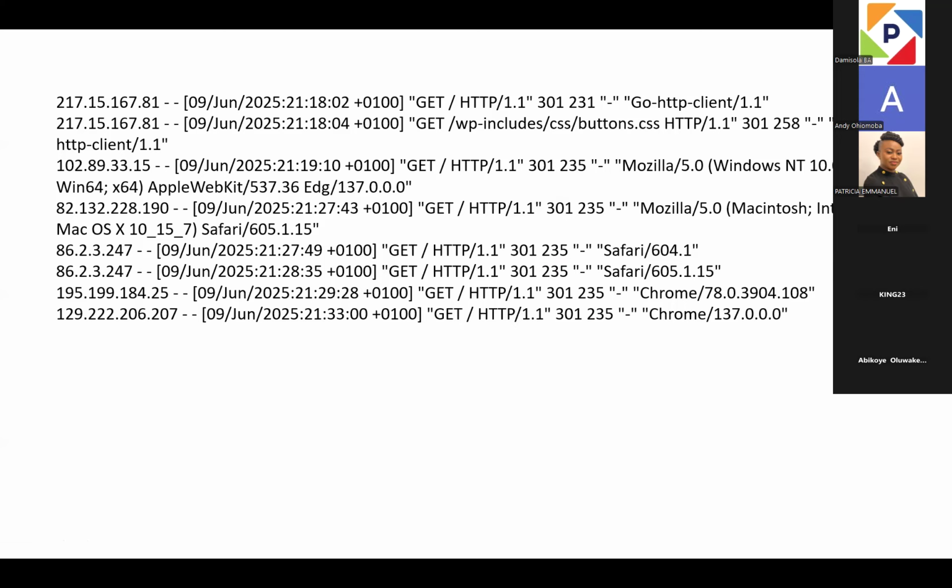So which of the IP addresses made multiple requests? The 217 and the 86. The 86.234.247 and the 217. Which one are you looking at? The 217 and the multiple 86 requests. Okay, fantastic.